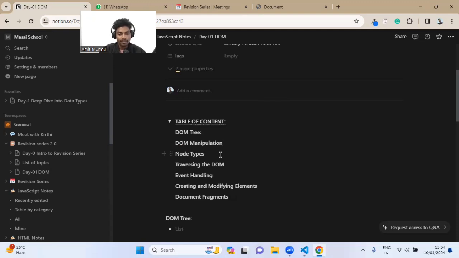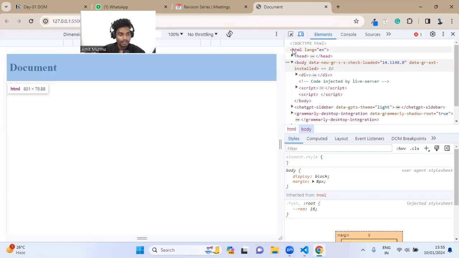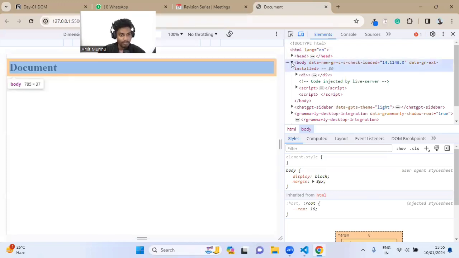So technically, whenever we look at DOM, this is our document. Currently, we don't have any document, but this is how a DOM looks. As I told you, this document has an entry point, which is this HTML tag, and inside the HTML tag we have the head tag and the body tag. And inside the body tag, we have multiple tags like div and script tag.